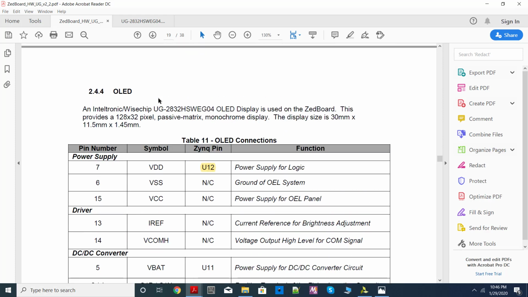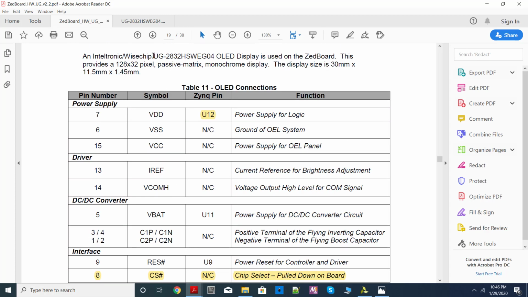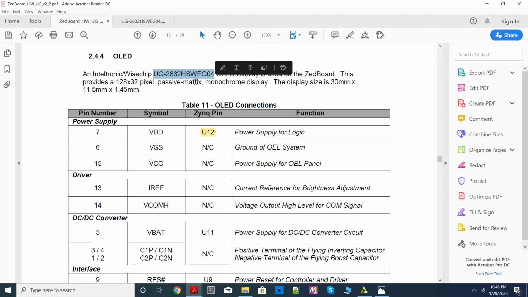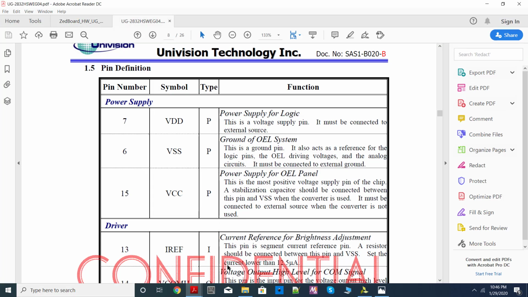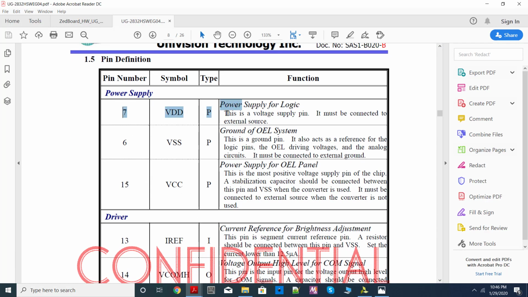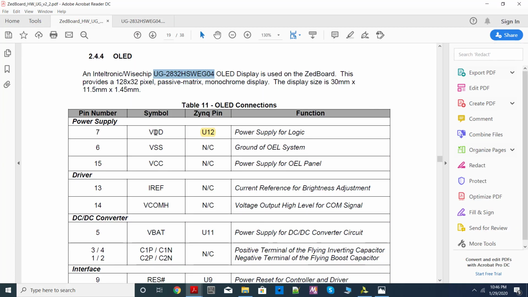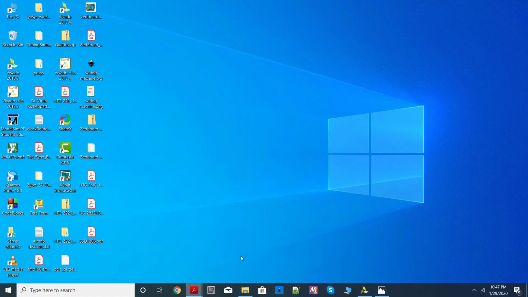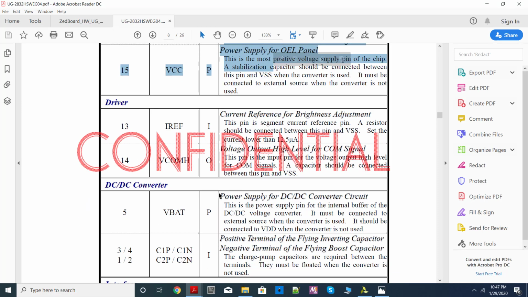Now, no further details are available in this data sheet. So you should go and search this number, which is the part number for the OLED, and download two more data sheets from the website. You'll get this data sheet from the website, which has more information about what each pin means. These pins are exactly the same as this: VDD, VSS, VCC, etc. So more information is given there.